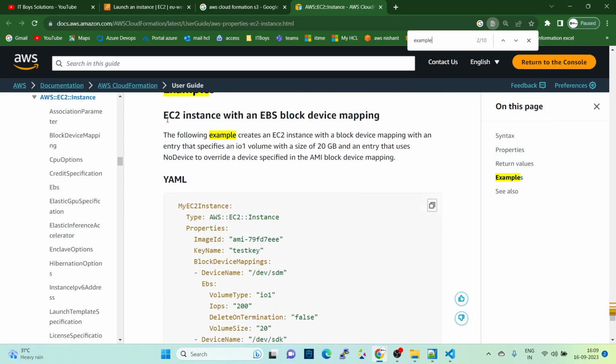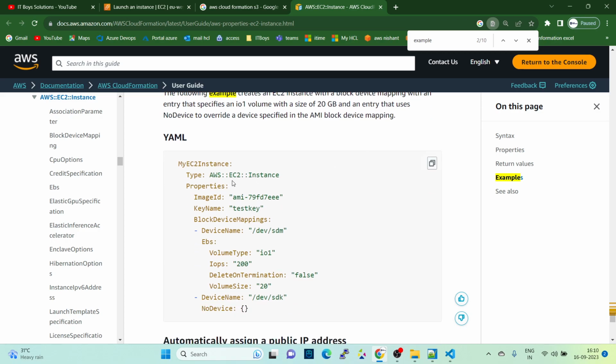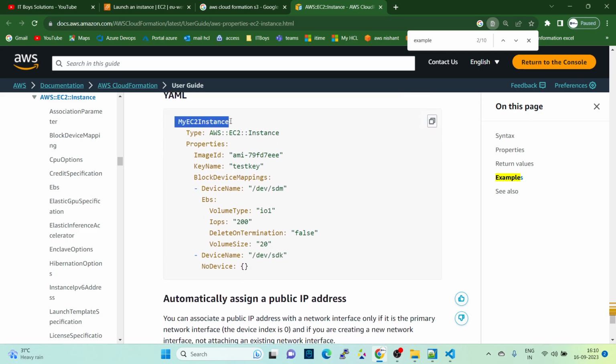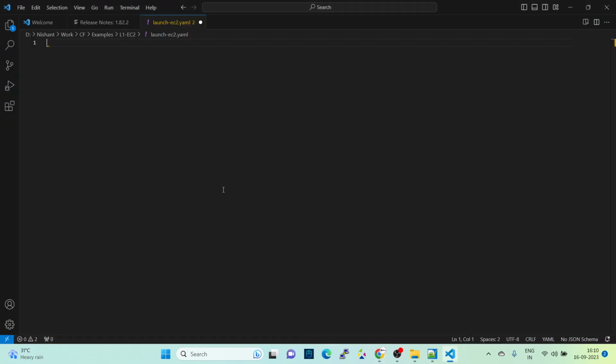For example, it is creating an instance with EBS block device mapping. So it is giving a logical name. This will be the logical name of your resource. And again, type is instance, and again, properties. For example, image ID, key name. Again, it is attaching some resources so that you can attach with the help of device name. And again, there is one more device like this. But we'll start with the basic one.